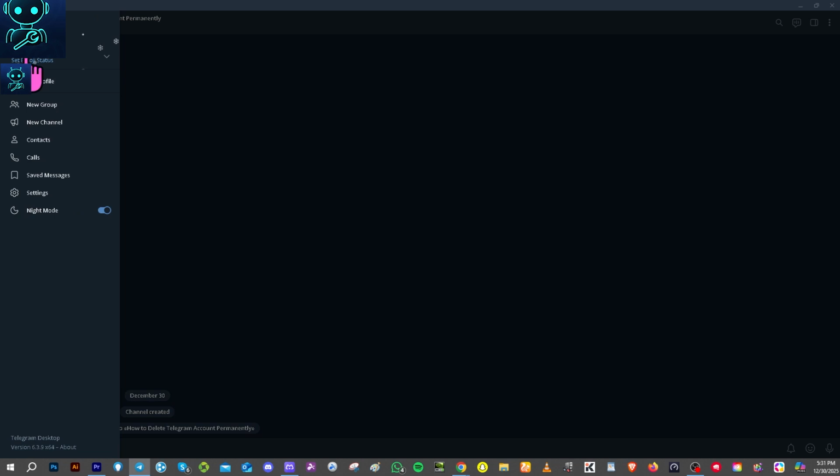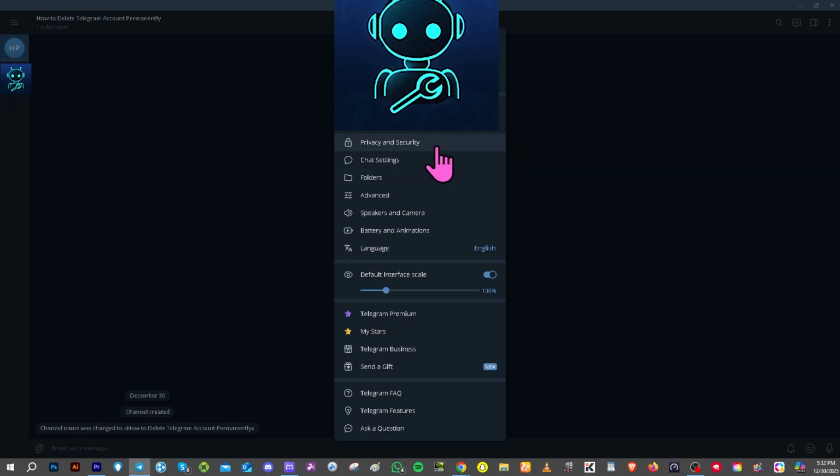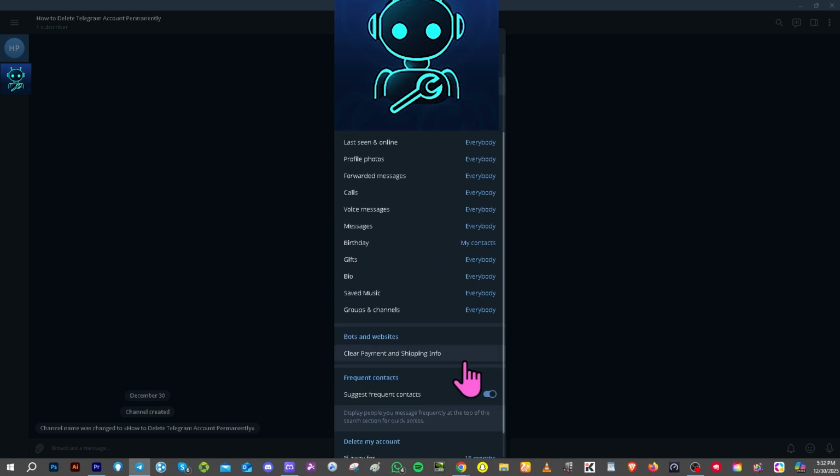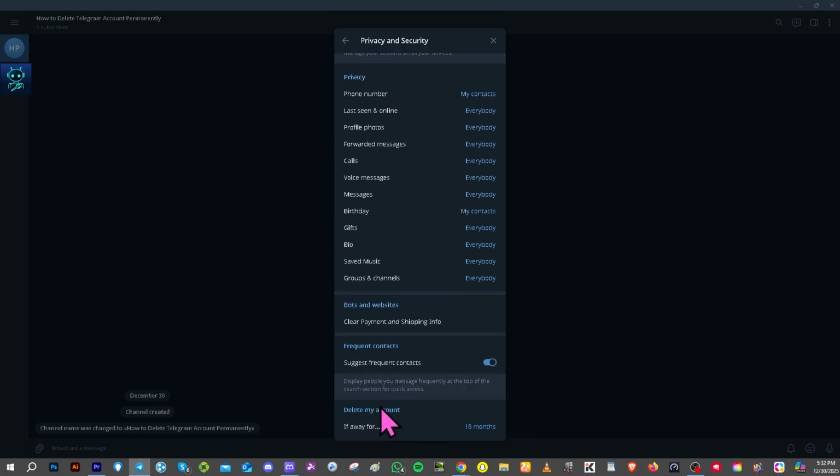You can do this on the PC or your mobile device because the process is the same. And then go to your profile and hover to the settings. And then go to privacy and security and hover down below where you can see the option that says delete my account. Okay? Now, as you can see, deleting your account is permanent.